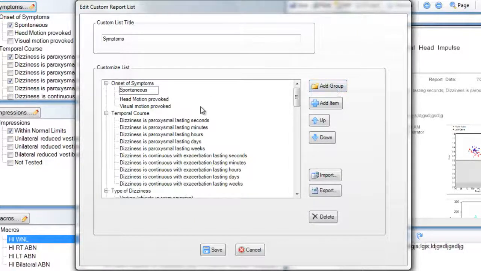You can create a whole new group. So a group would be like onset of symptoms or temporal course. You can add items. You can change the order. You can put in anything you want.